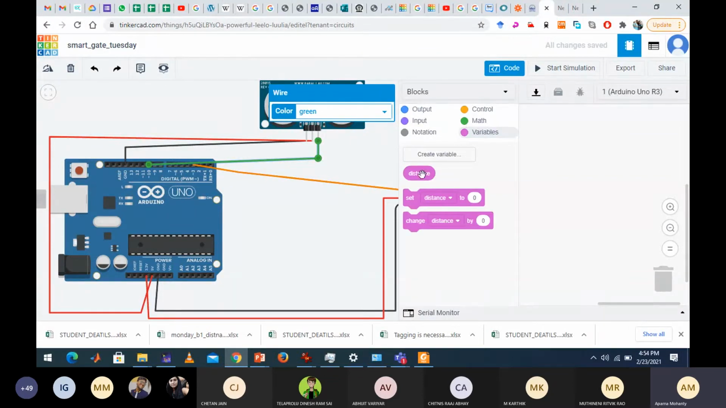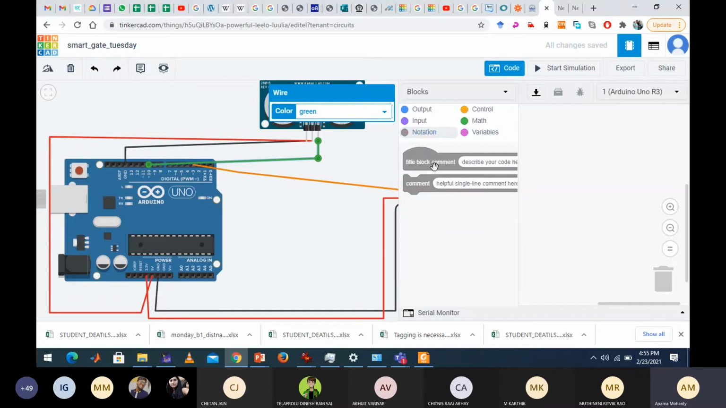Okay. So now you have all the variables with respect to distance. Next I can go to this notation section. This notation is just for you to understand that this is the block diagram. What is the title block component? Just drag and drop here and give the title of this, that is smart gate. This is not mandatory. If you want you can use it, if you don't want you can skip this also.